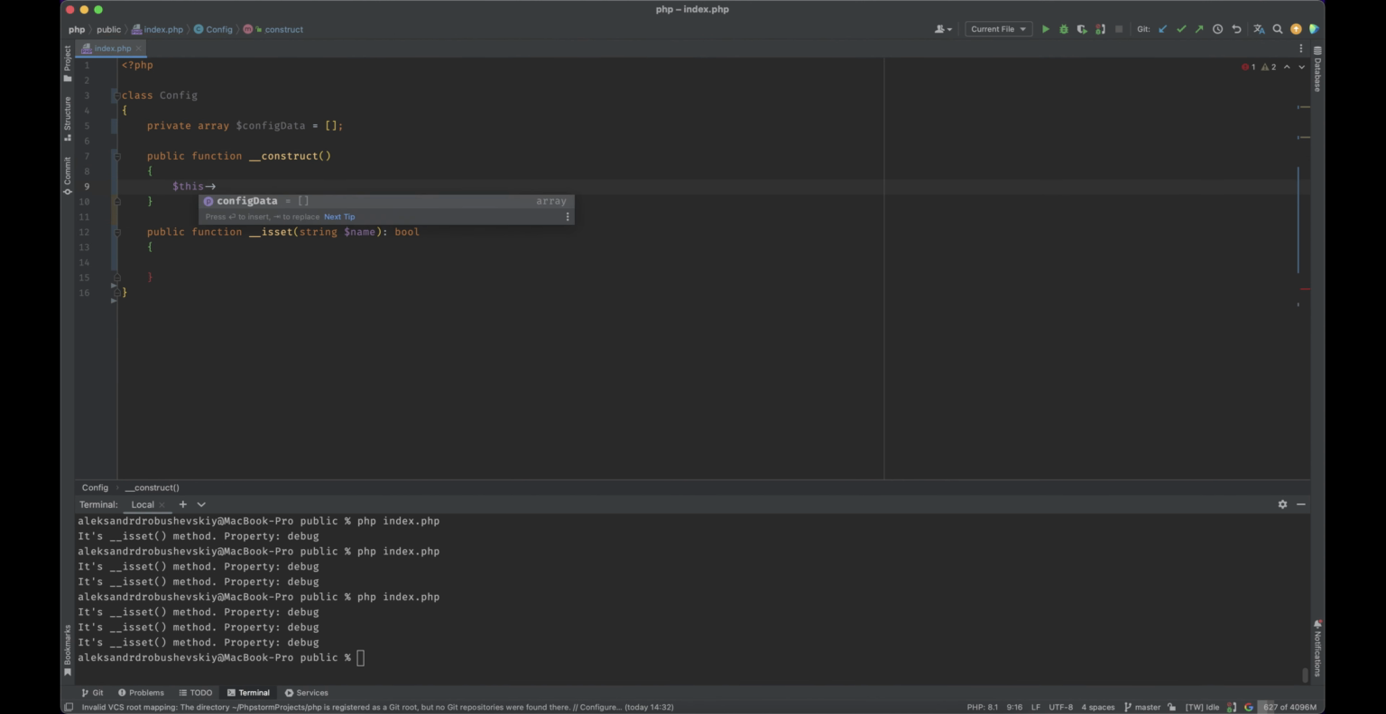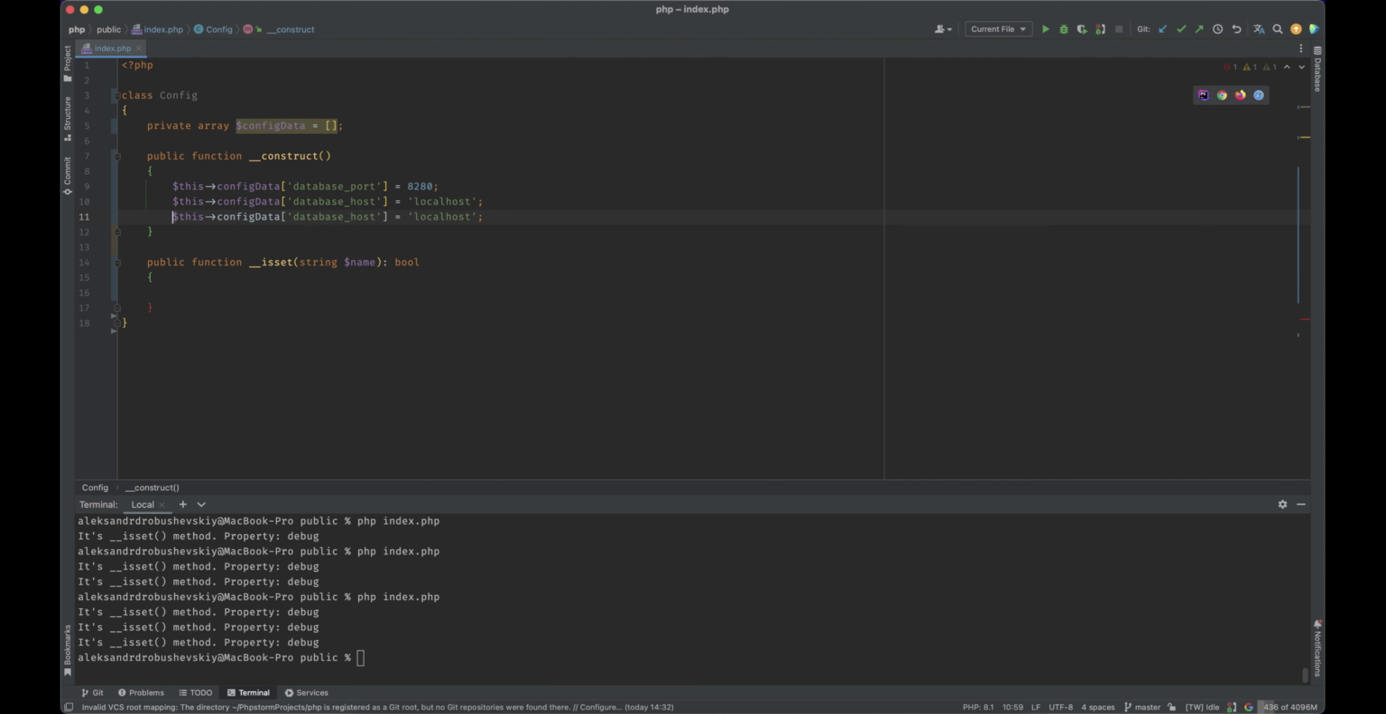Let's add three configuration values: database port, database host, and database name. The question may arise as to why we don't create its own property for each config value. Instead, we put them in an array configData. This approach has several advantages.